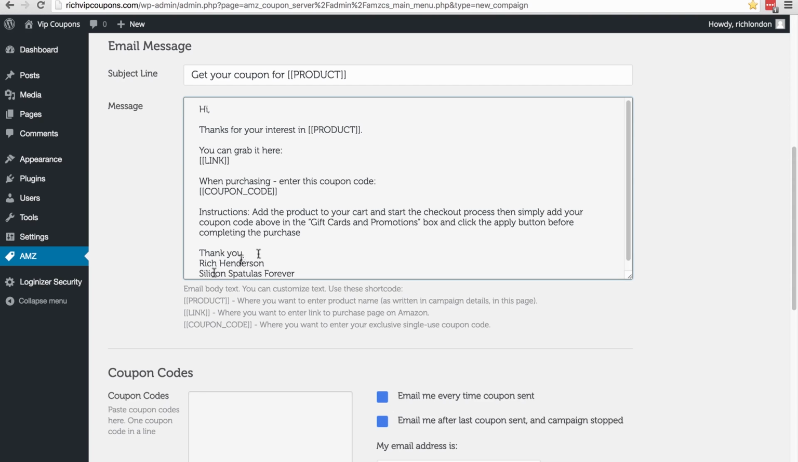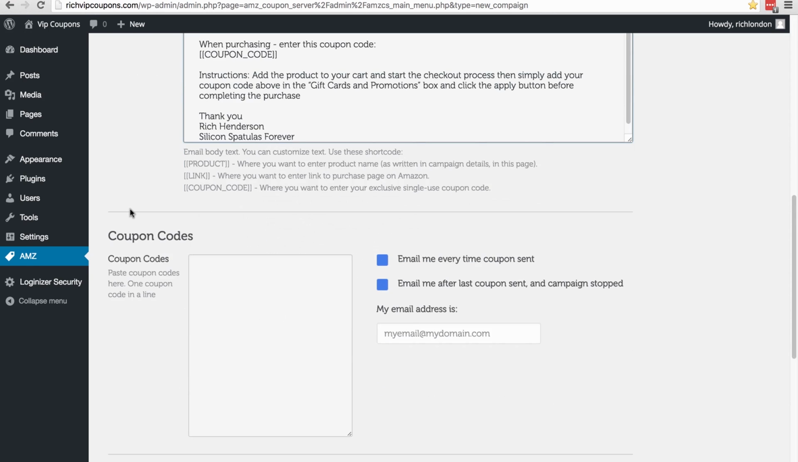Thank you, Rich Henderson, Silicon Spatulas Forever, which is the brand name or company name. Now basically they're going to receive this email almost instantly, so you don't need to make it too salesy. They've just asked for the coupon and then they're going to get an email telling them they've got it. So let's look at the coupon codes.